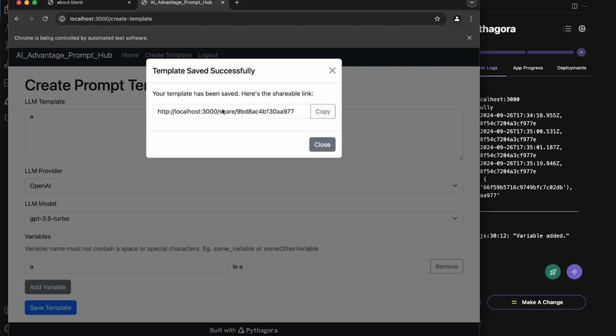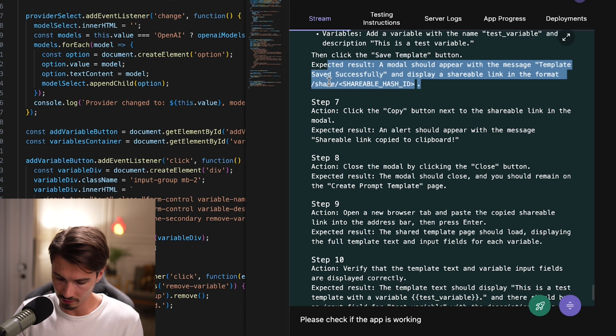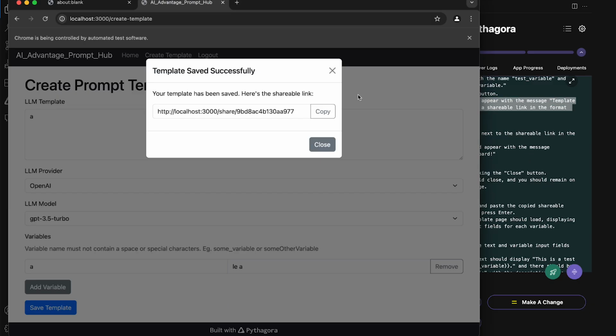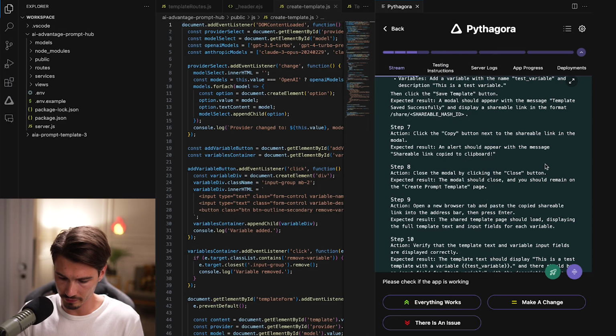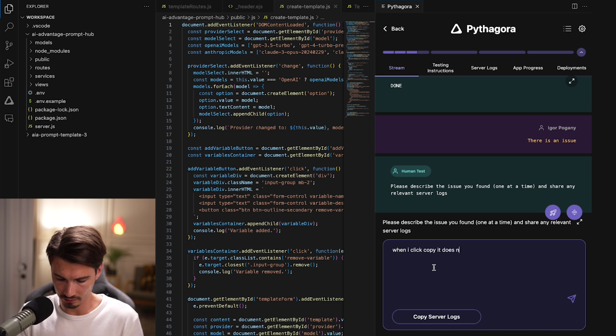Here's the shareable link and I can hit copy. And yeah, that seems to be exactly the thing it asked for. Next step I already did. An alert should appear with the message "shareable link copied to clipboard." Did that happen? Let me test again. Copy. Oh, there's no pop-up showing that. So I'll say there's an issue. Click copy. It does not show "shareable link copied to clipboard."